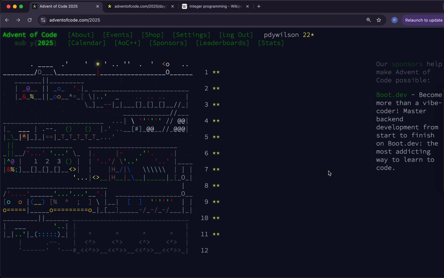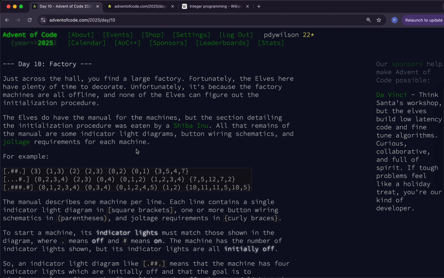Welcome back to Advent of Code 2025. After day 9, I completed day 10 and 11 now, because day 10 was quite tricky. So I'm just going to go through the solution here. But first, let's check the question.